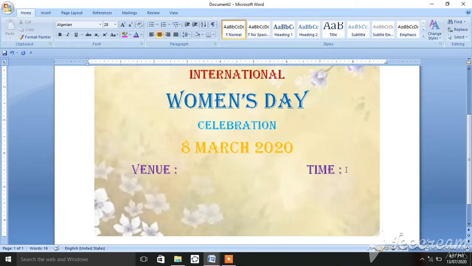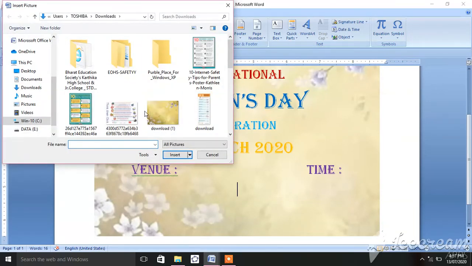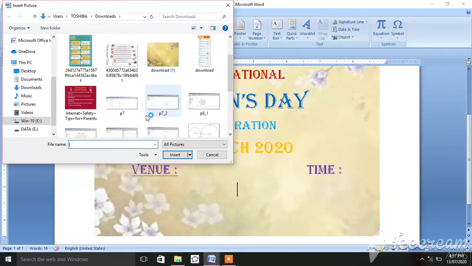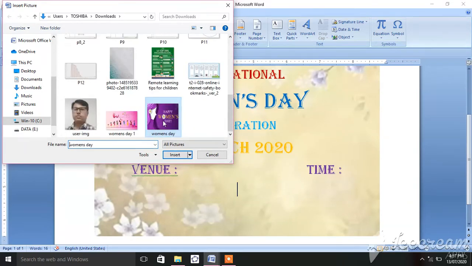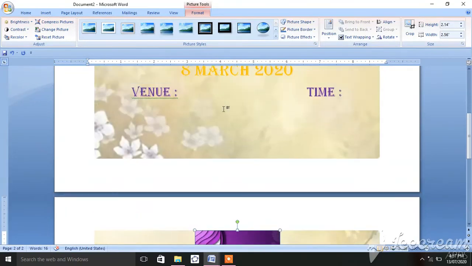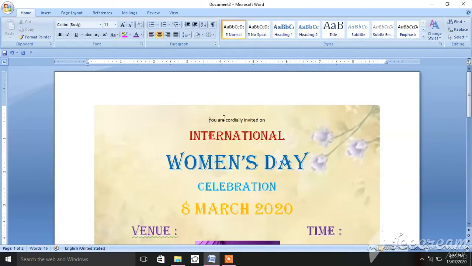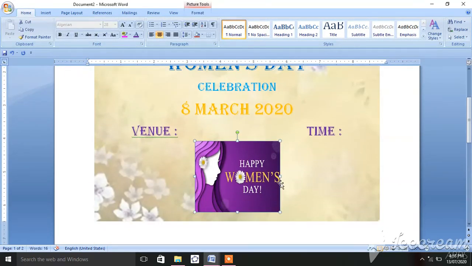Now if you want any picture down, so again go down, take any picture that you want. To take the picture, click on insert, select picture. Here is little space, so I will take it upside. Okay, see this.